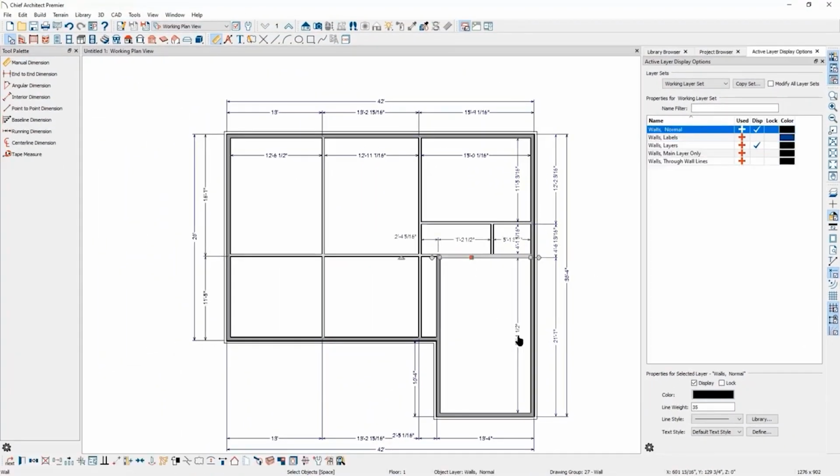Alright, so I'll click on this wall and click on this dimension. This is going to be a 21'7". So this is the wall that I have selected, so it's going to be the one that moves. So I'll do 21'7" and press enter. Alright, and then we'll grab this wall. This is going to be 5'1". Alright, now we'll go on this wall here.